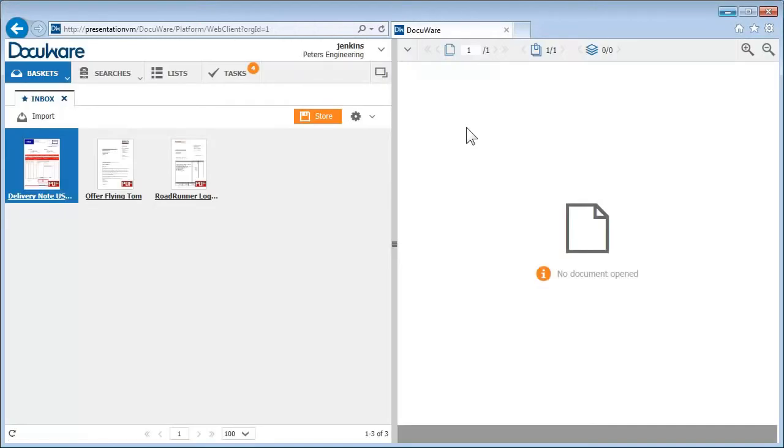Here's the default view. On the left, you have your main navigation. Just like in real life, you remove documents from your baskets and store them in your file cabinet. You can access them again quickly using Search. And with the convenient lists and tasks, you're guaranteed to retrieve the right documents for viewing or processing. On the right, the viewer displays your documents.